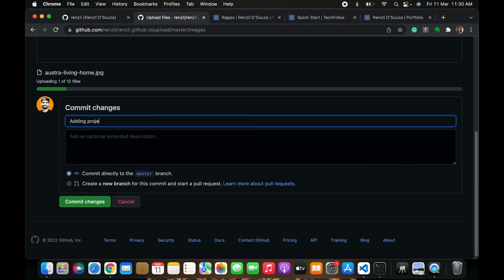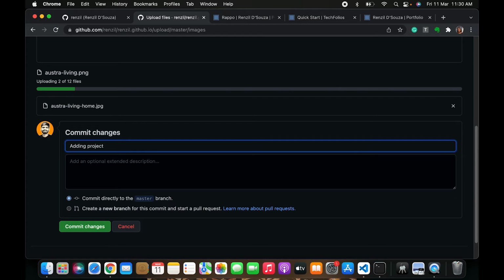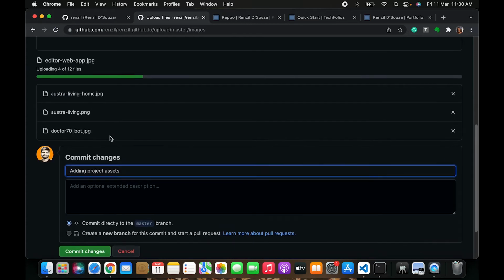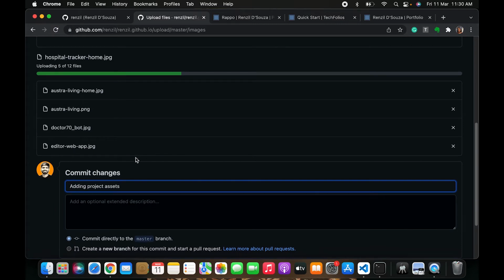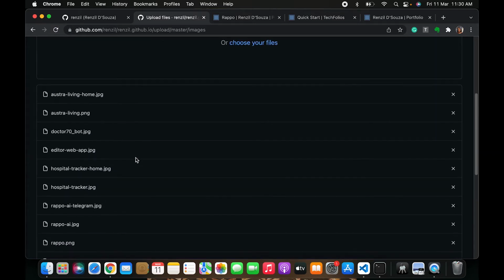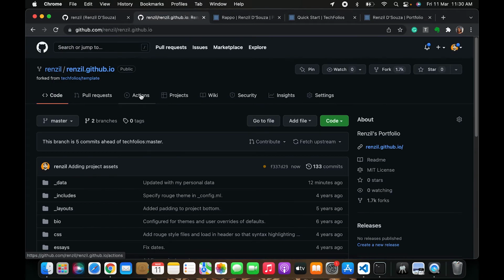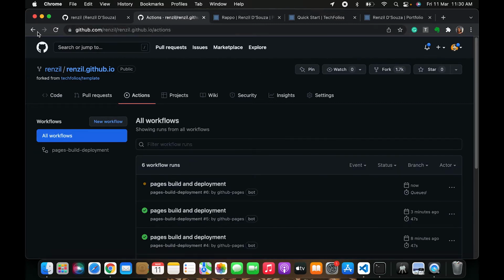I'm going to put a little commit message saying adding project assets. So there are about 12 files. It's going to take a second to upload all of them. Yep, it's done. So let's commit changes. Okay, done. So again, it will be building. If you go to actions, you'll see build and deploy has started again.